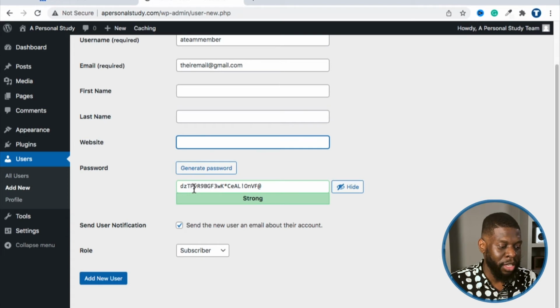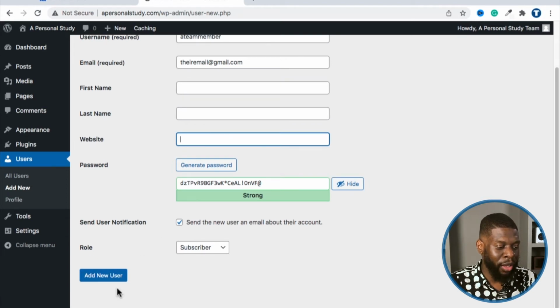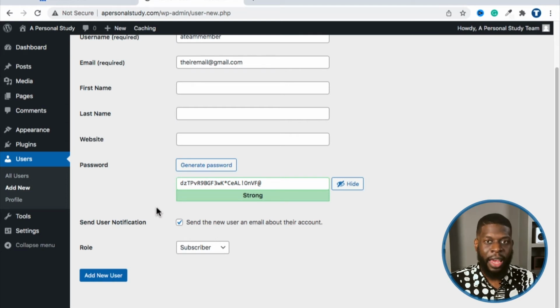So really what happens is when you click add new user, this option here that says send user notification is checked, and I will leave that checked. Basically, the person will get an email that says, hey, you have an account, click here to log in. And then when they log in, they're not going to have a password unless you give them this password right here. But if they don't have that password, that's fine. They can go in and actually say forgot password.